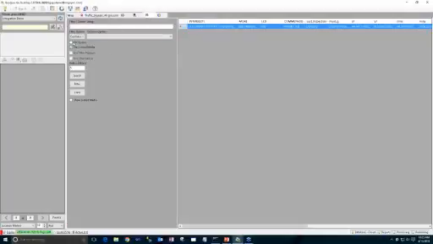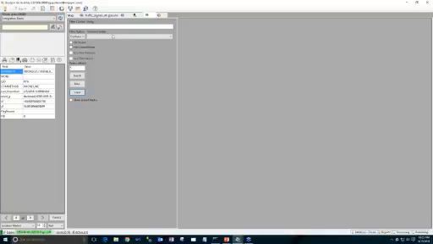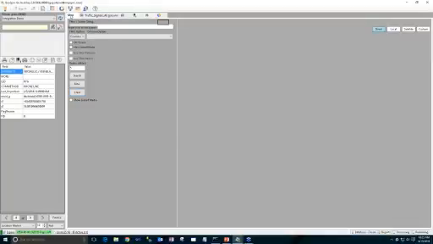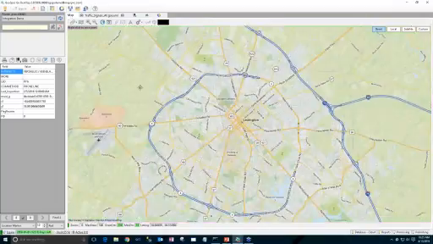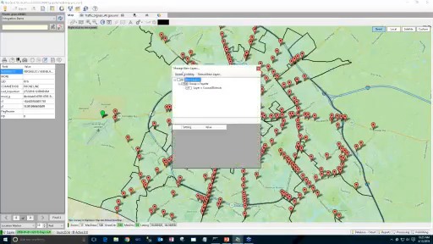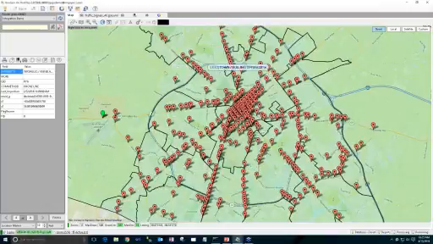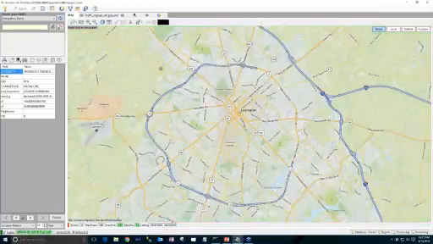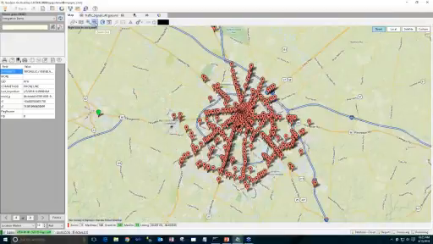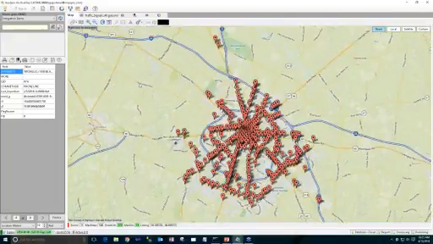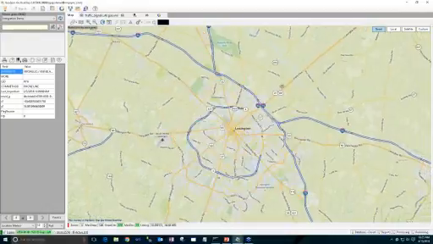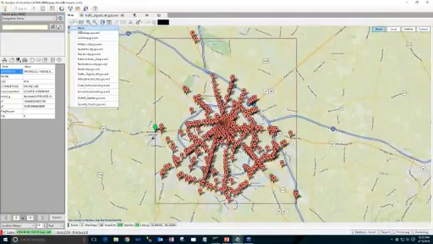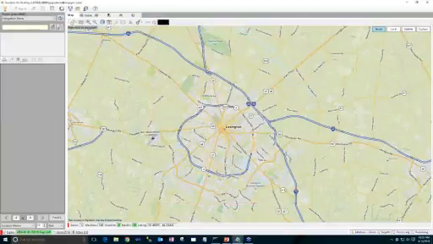So let's go back and undo this, and we'll go ahead and clear. Come back to our map view. I'm going to turn off my base layer. And we'll take a look. We'll do this one more time.